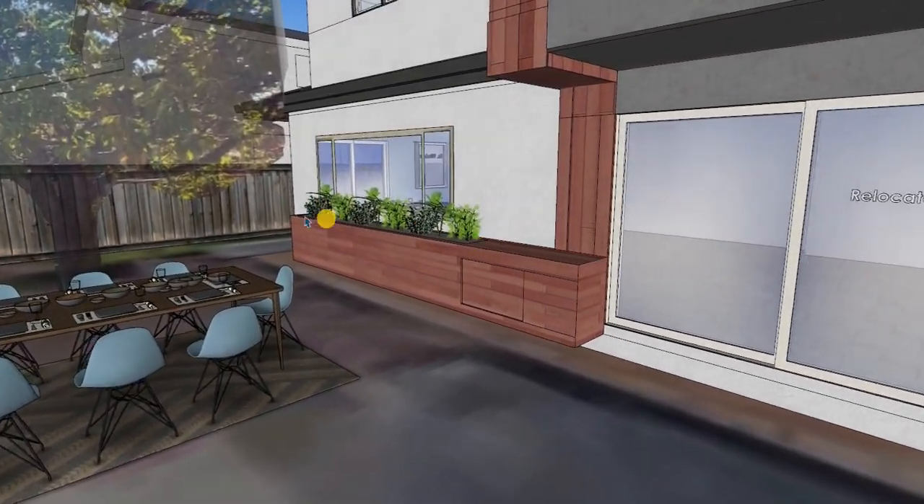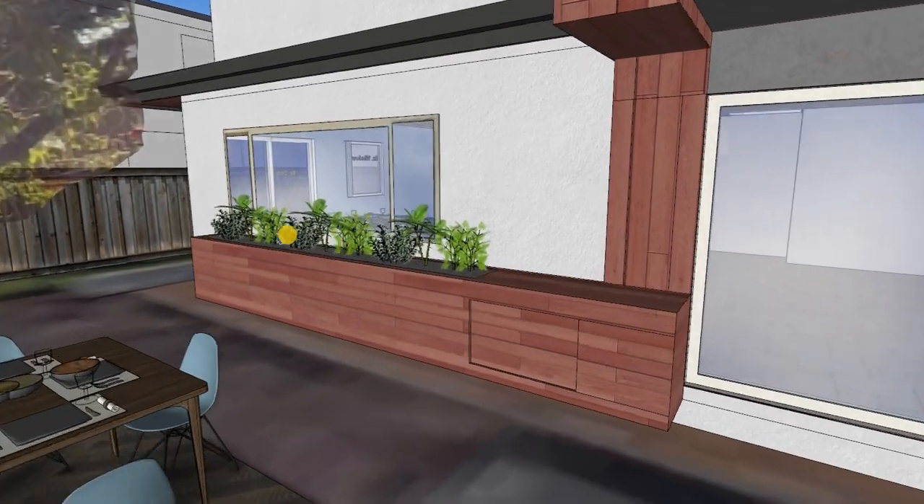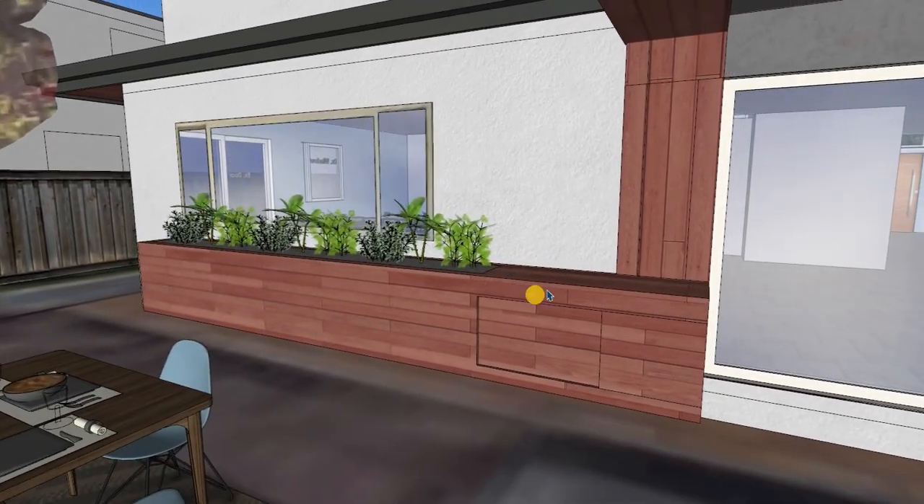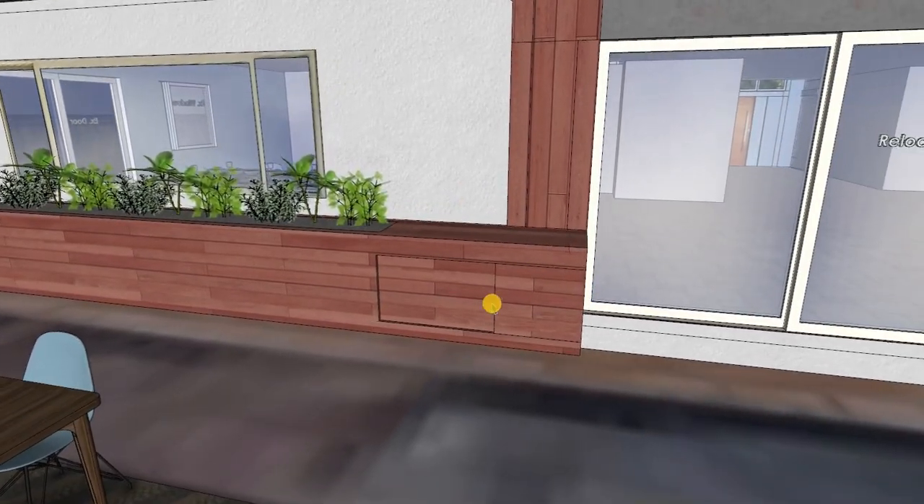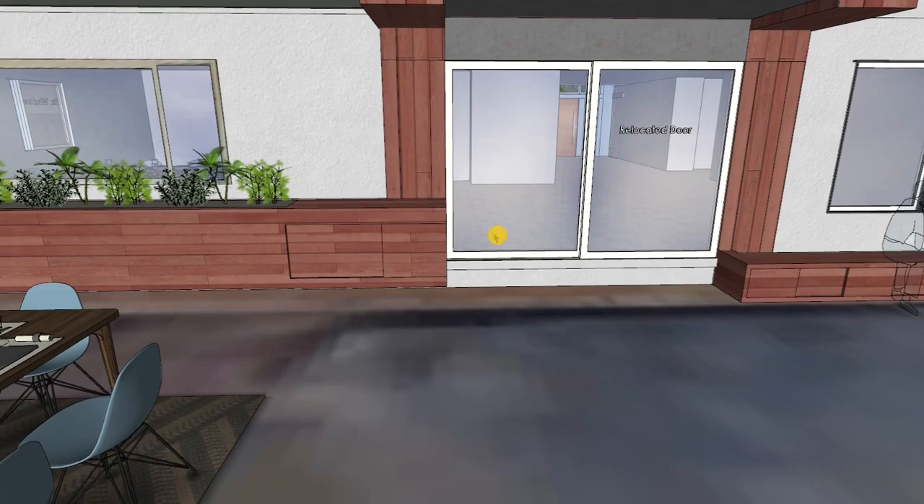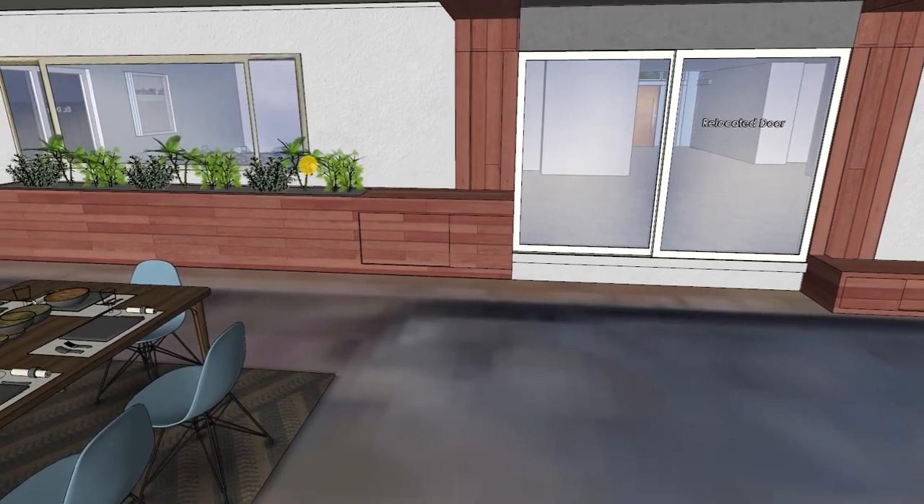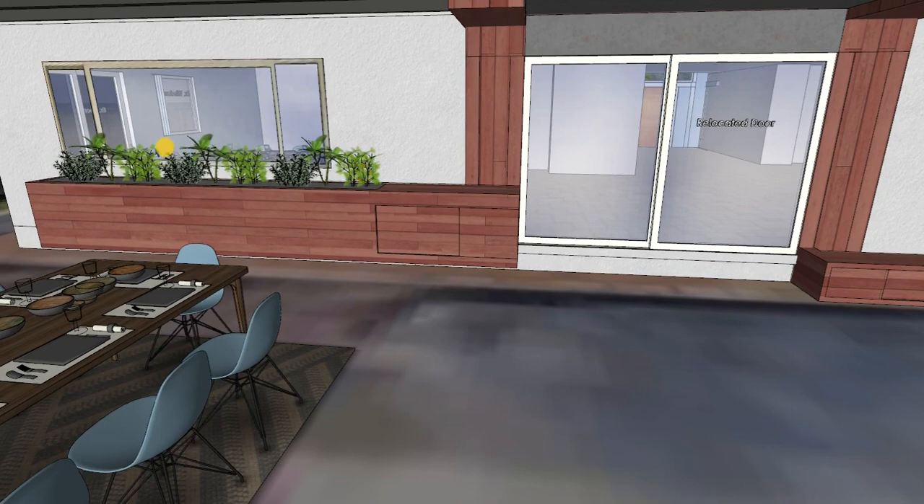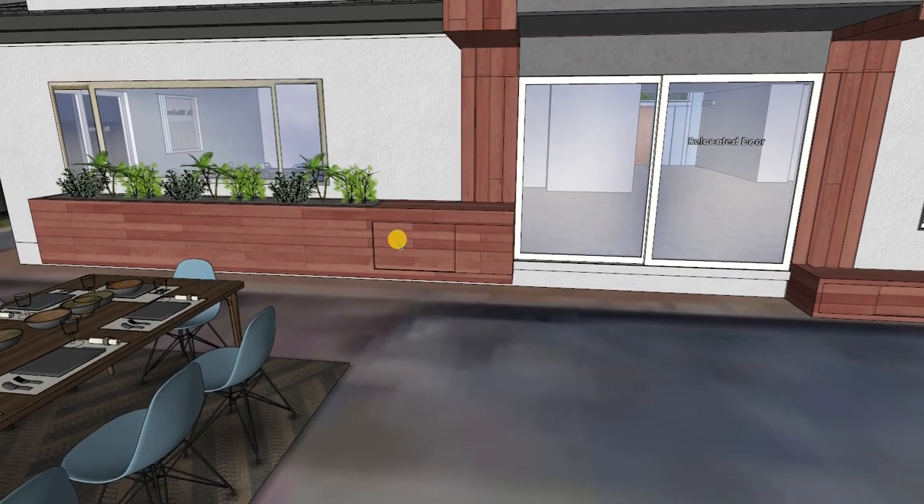And the whole thing doesn't have to be for plants and root areas. I'd say a lot of this could perhaps be some more storage like this, a work table for the little garden area, and storage elements: gloves, small tools, shears, things like that.